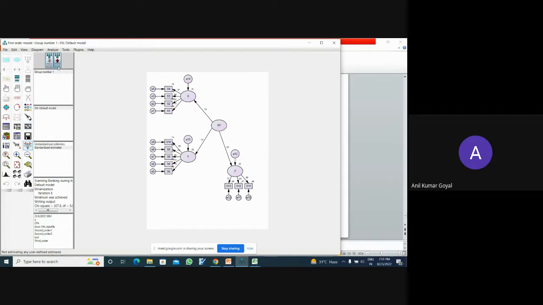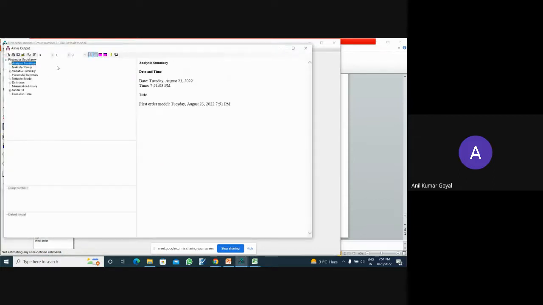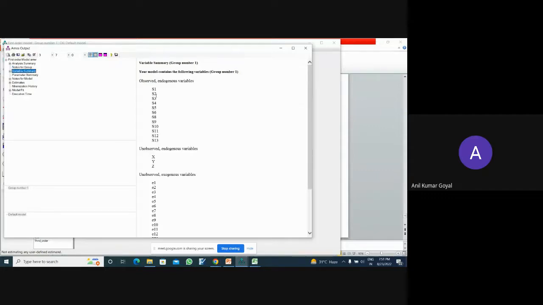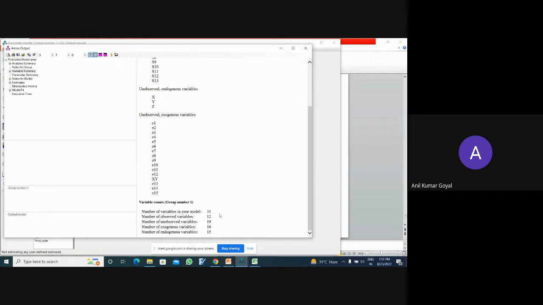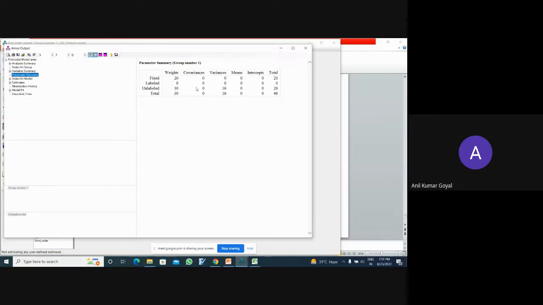Click OK. Standard scores, view. Analyze, summary. This will give you the data: 10 nodes for group. Model is recursive, 360 sample responses. These are observed variables. These are unobserved variables. These are unobserved endogenous variables. Total number of variables 31. Parameters: these are the fixed weights, these are the calculated weights, these are variances. Covariances we have not checked because we have not drawn any two-sided arrow in our model.